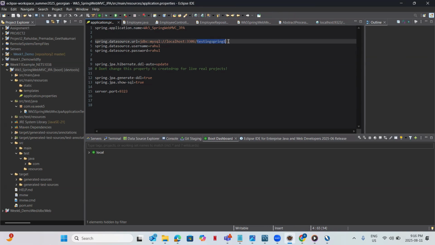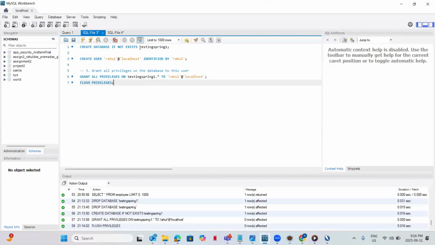This is the database that I have created using MySQL Workbench. Let me show you the database here. This is the database that I have created, testing string one, and I granted all the privileges to the testing string here. And let's go back to the code.